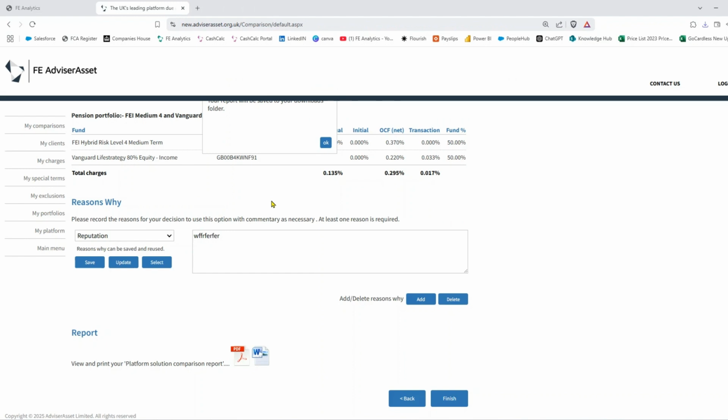Very quick and easy to run a comparison across multiple different platforms to work out which is the cheapest, and providing the solutions you want to invest your clients' assets into.